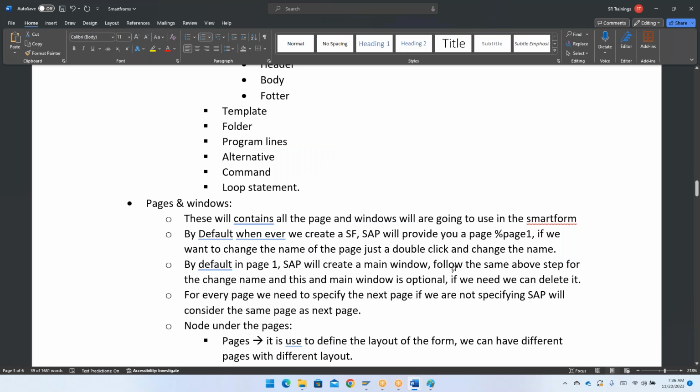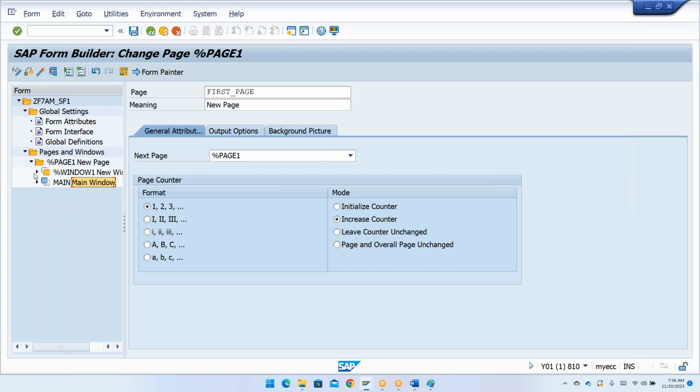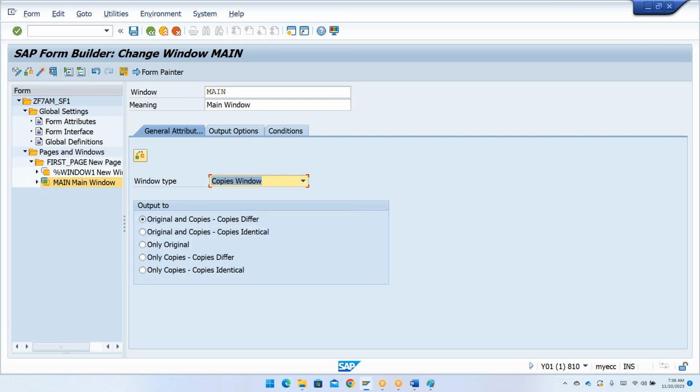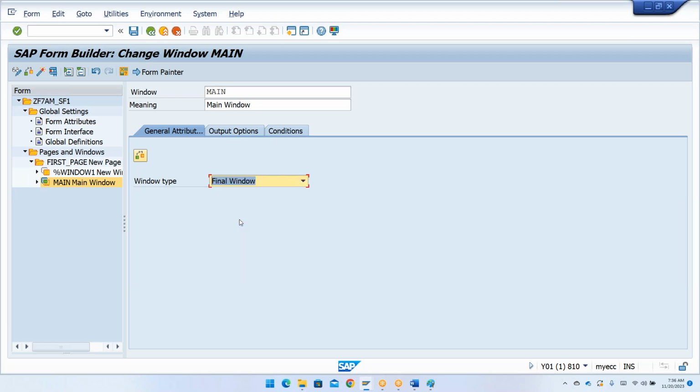By default, on page one, SAP will create a main window. Follow the same steps. If you want to change this main window, you go here and change the main window name. See here, the main window will be in gray color, and the secondary window will be in yellow color. The color code differentiates them. If I change this to copy window, it will just change to copy window. If I change this to final window, it will change to final window. Or if I change to the secondary window, it will change to secondary window.